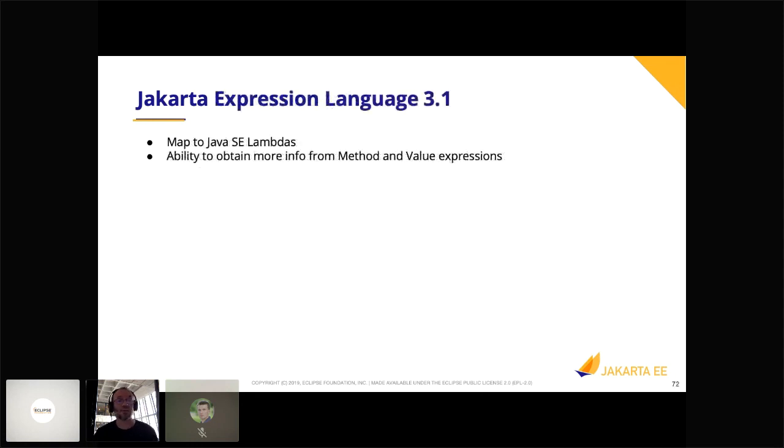If we take a look at Jakarta Expression Language 3.1, Expression Language has included its own implementation of streams and lambdas, but it'd be a good idea to map the Java SE implementation of these lambdas in the future. So that's what we're hoping to do. And also the ability to obtain even more information from method and value expressions would enable more granularity within our views.